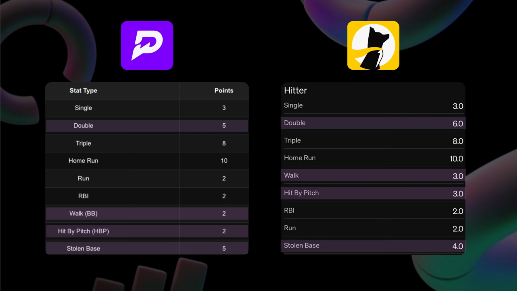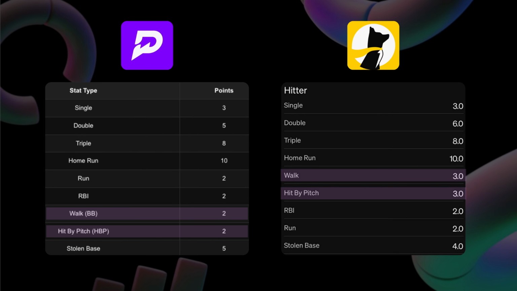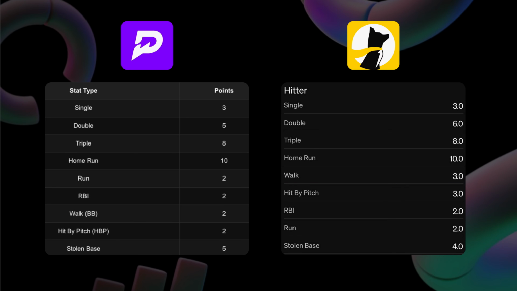As you can see here on PrizePicks, you are only awarded 2 fantasy points for walks or hit by pitch, whereas on Underdog, you are awarded 3 points. Another difference is on doubles: you are only given 5 points for a double on PrizePicks, but on Underdog, you are given 6 points. So Underdog is rewarding hitters for not only walks, but also doubles.